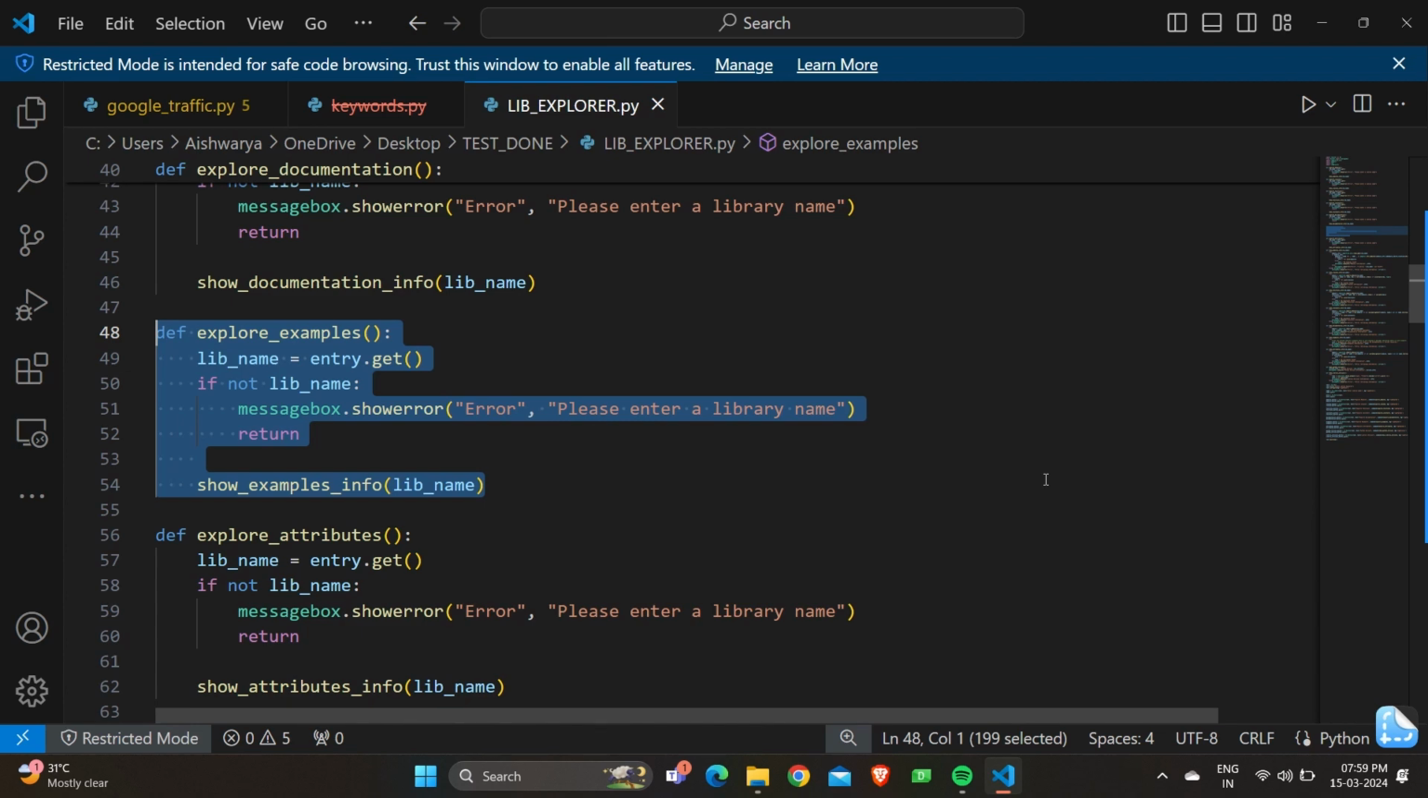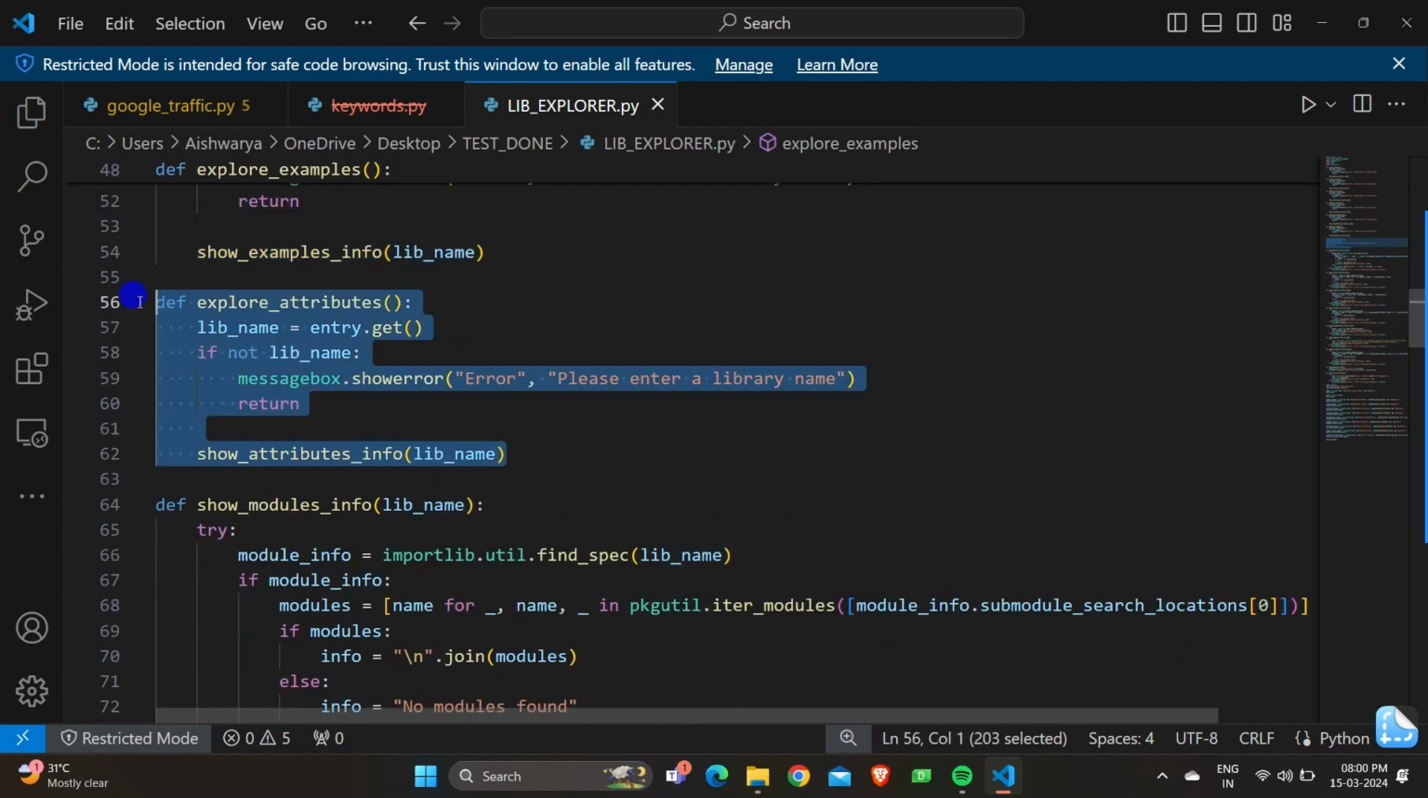Moving on to the next, we have explore attributes. So here again it's the same. If the widget is empty, an error message is printed. Else, it calls the function show attributes info.